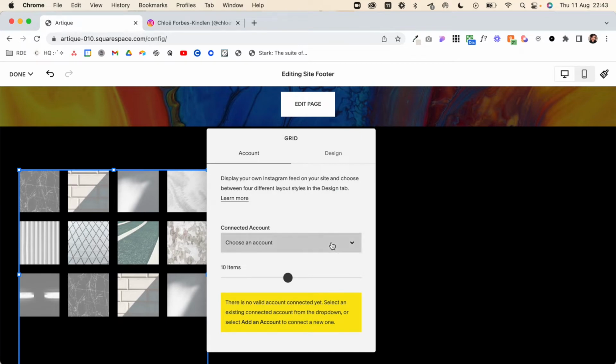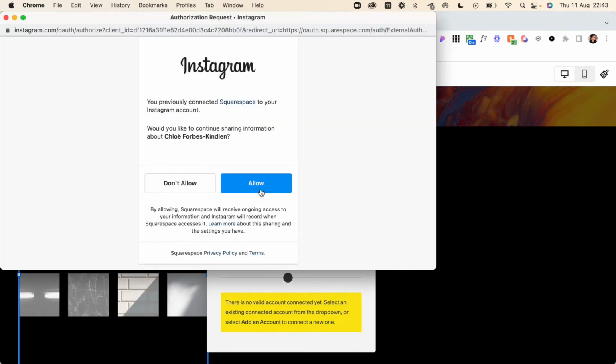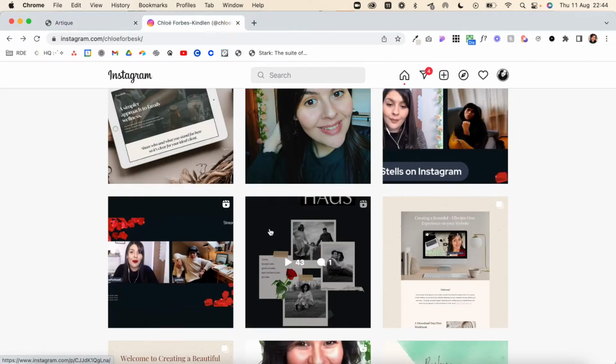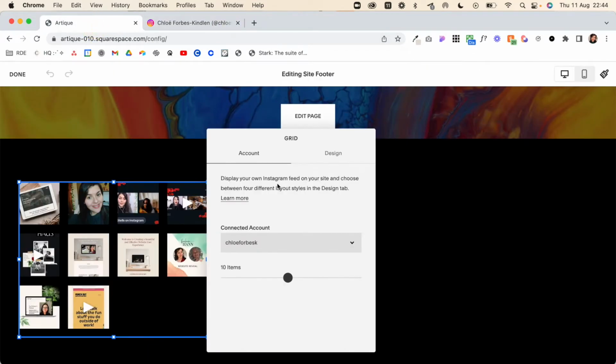And if you already have your Instagram account set up in settings, it's going to appear here. You'll be able to connect it that way. If not, click the drop down and select add an account. Click OK. And this pop-up will appear asking you to authorize the integration between Squarespace and Instagram. So go ahead and click allow. You'll see Squarespace has now pulled in all of my latest Instagram posts here. So we can then go ahead and adjust the design.